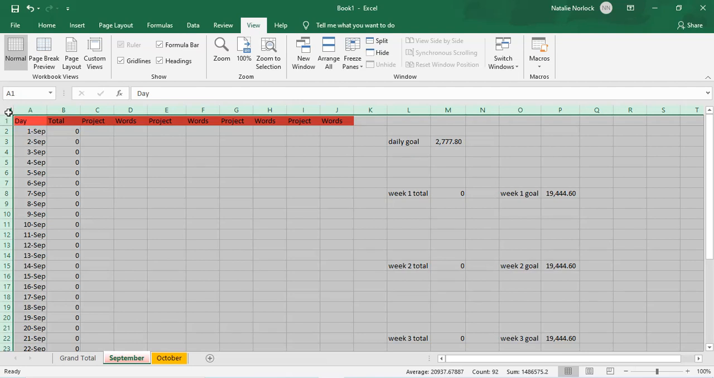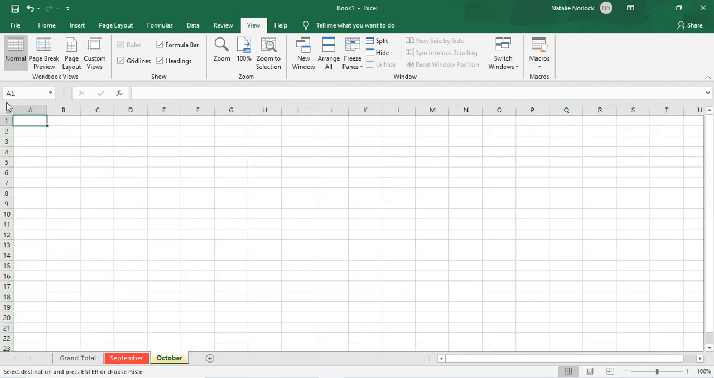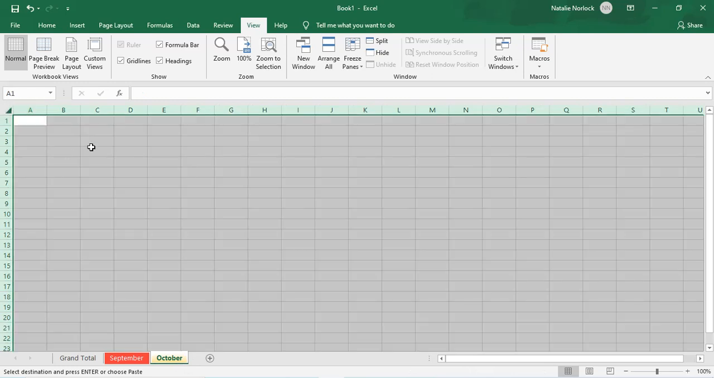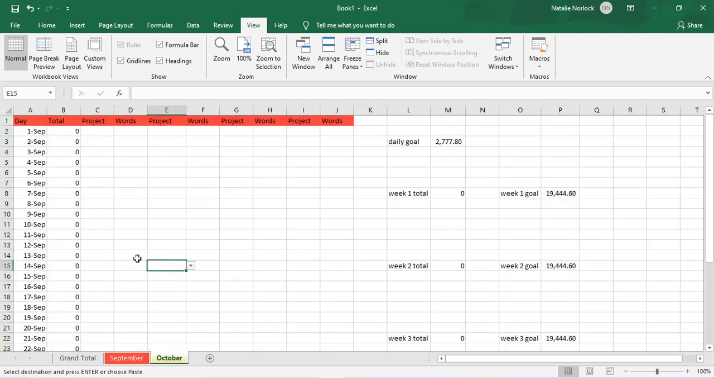I click this arrow in the left-hand corner so that everything's highlighted, and I Control C. You could also right-click, copy. Now I'm going to highlight everything in October's tab and click Control V. Now it's pasted. Now here's the only changes I need to make.